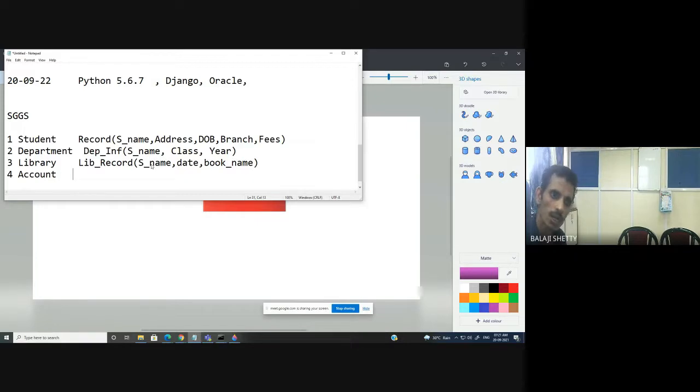And the same student goes to the account section and here the record for fees: student name, then fees type, amount, and date. And the most important thing for any project is to mention the date for every project. If your project does not have the date, it is useless, hopeless.